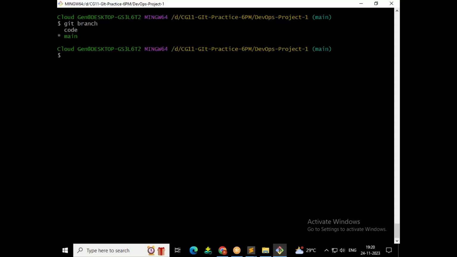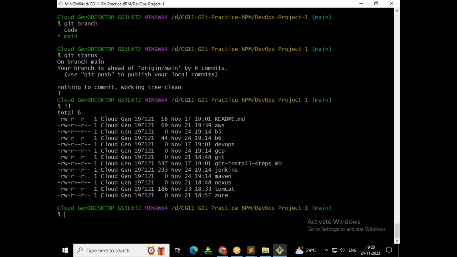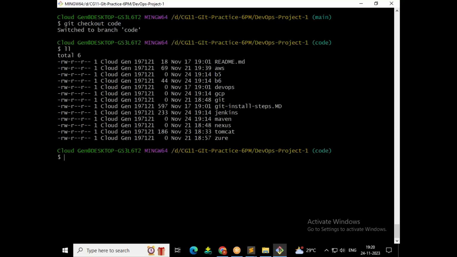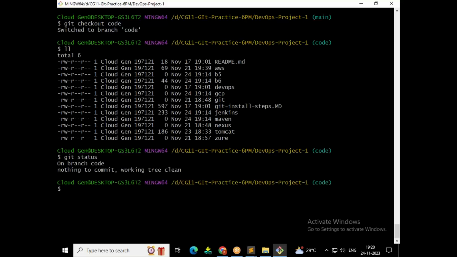But at the time of creating it, whatever present state we have, git status and ll, whatever present state of the main branch we have, the same state is replicated into the feature branch. Now you can see git checkout code. See, ll, git status, nothing to commit, working tree clean. Now this code branch is called a feature branch.